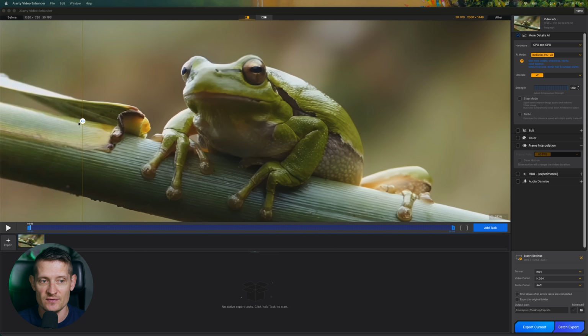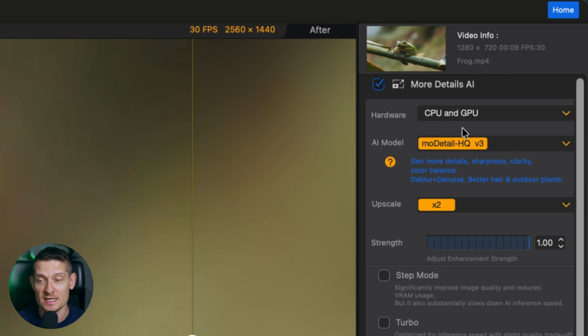So let's zoom into this video. This is actually the before. So when I move this to the left, you can see this is the before video. This is what I have now. On the right side, we have the settings for this video. And here we need to select different AI models to edit our video.